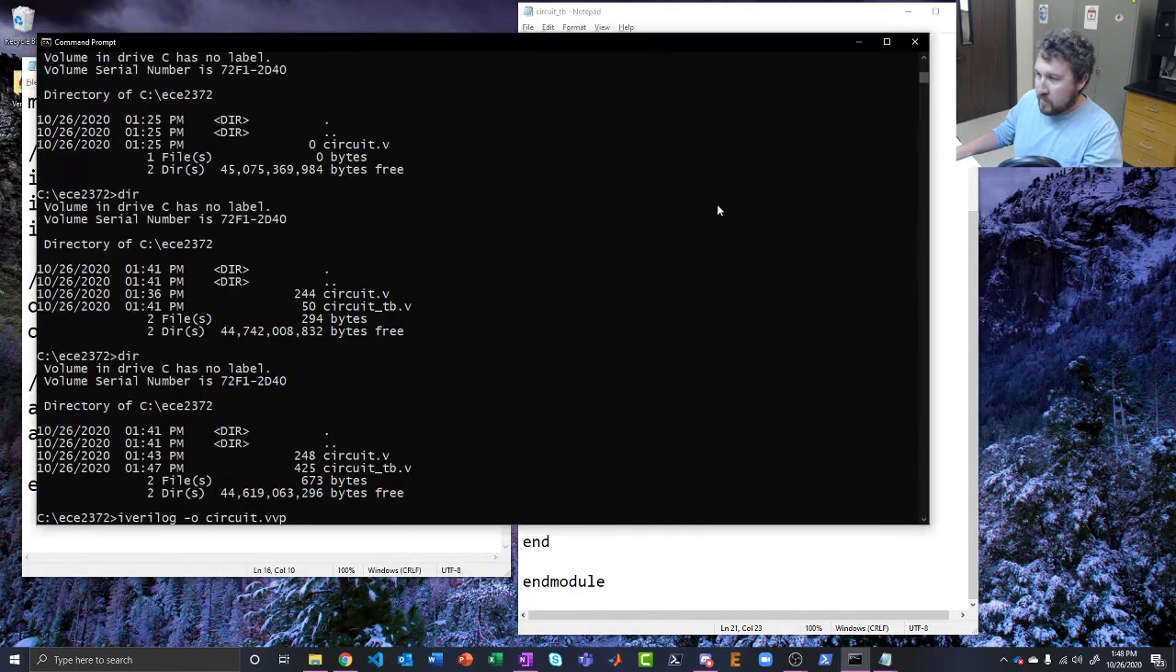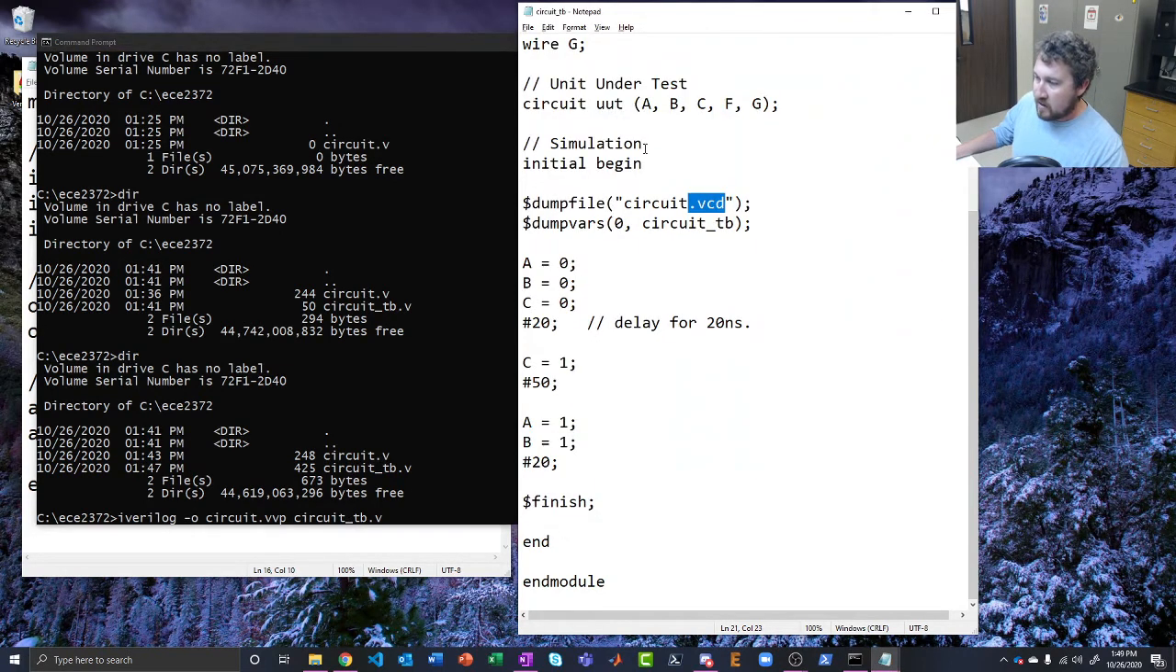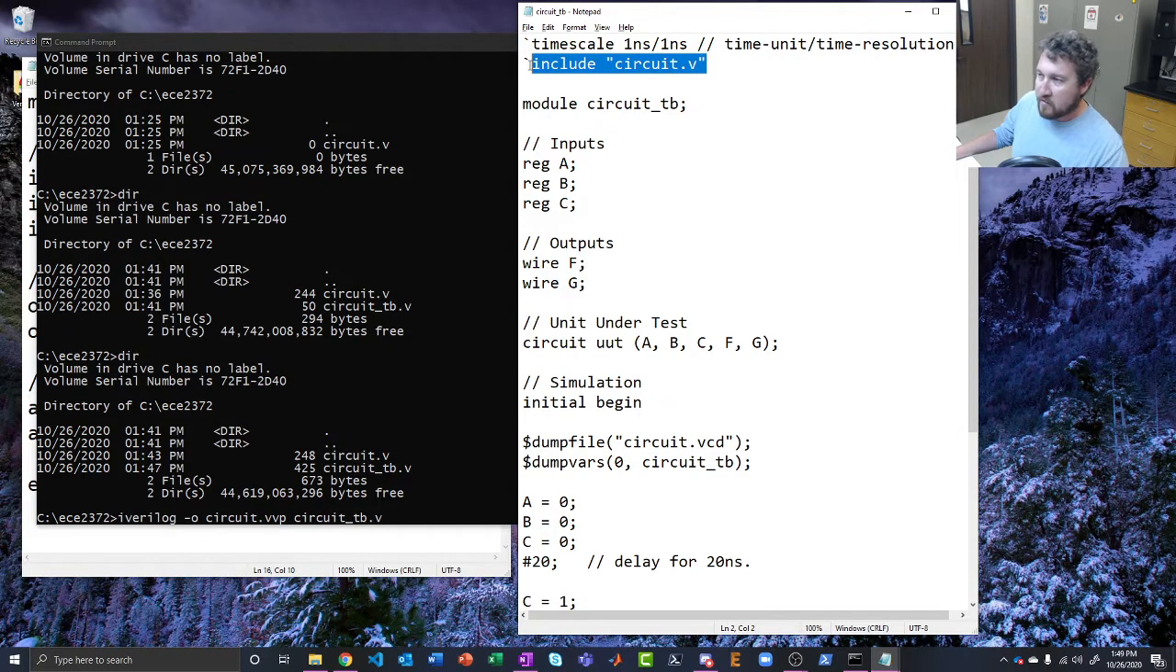All right. So iVerilog, option -o, circuit.vvp. So now we're creating a new file with a .vvp extension. That's a simulation file. And we're going to create it from circuit_tb.v. So we're going to use iVerilog. Don't worry about option -o. We're going to create a circuit.vvp simulation file, and we're going to do it from our source, which is circuit_tb.v. Don't forget, we don't need to specify our circuit.v, because we've already included it.